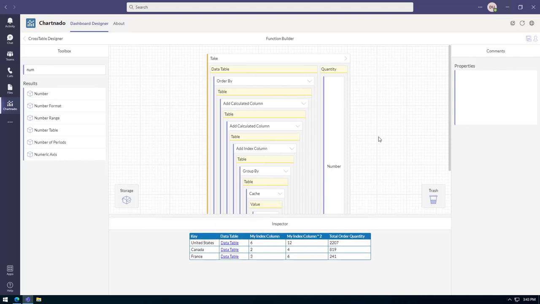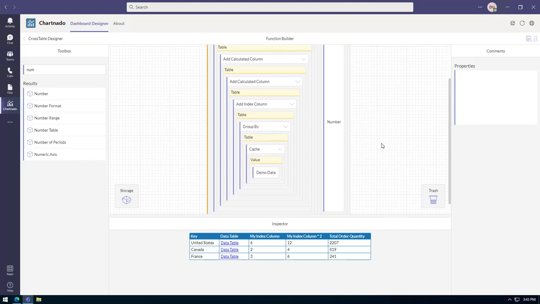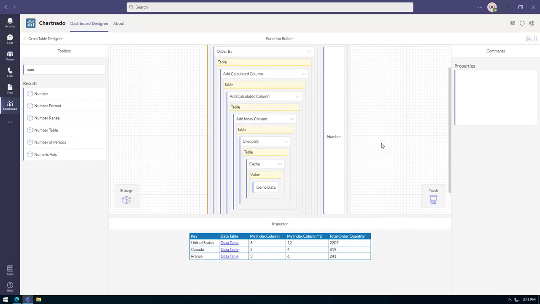Now you could use the results of this calculation for generating a cross table. You could, for example, turn this into a bar chart if you wanted to. You could take this calculation and generate the number of markers that go on a legend. This concept is everywhere in Chartnado. The idea of taking calculations and building them up slowly and being able to see the output at every stage of the calculation is fundamental to how Chartnado works.